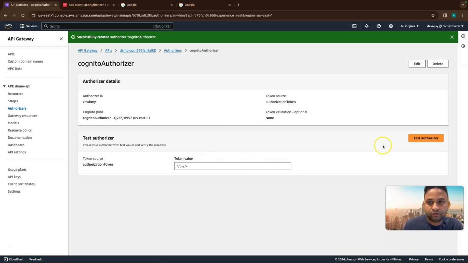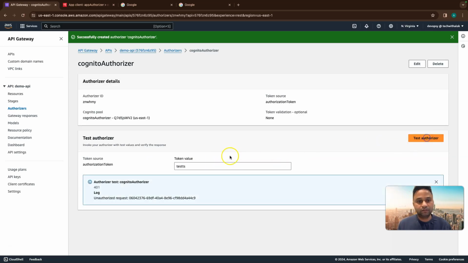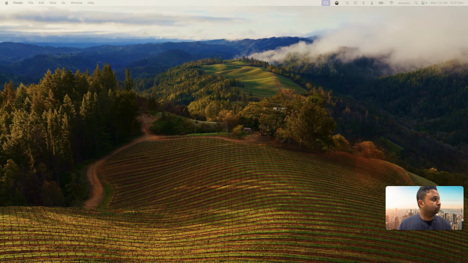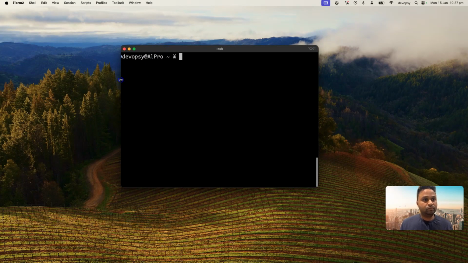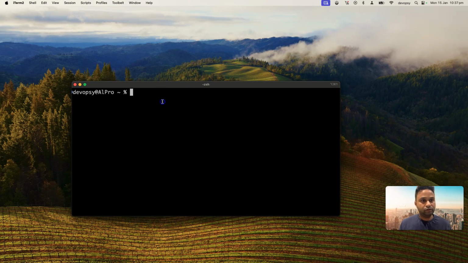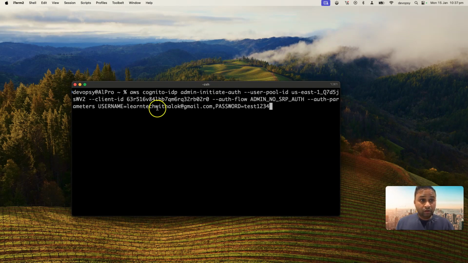Now we can test this authorizer by just giving some test values, and it gives me 401. But now we need a token. So what we are going to do is generate a token quickly. What I'm going to bring on the screen is my command. So I've written this command.